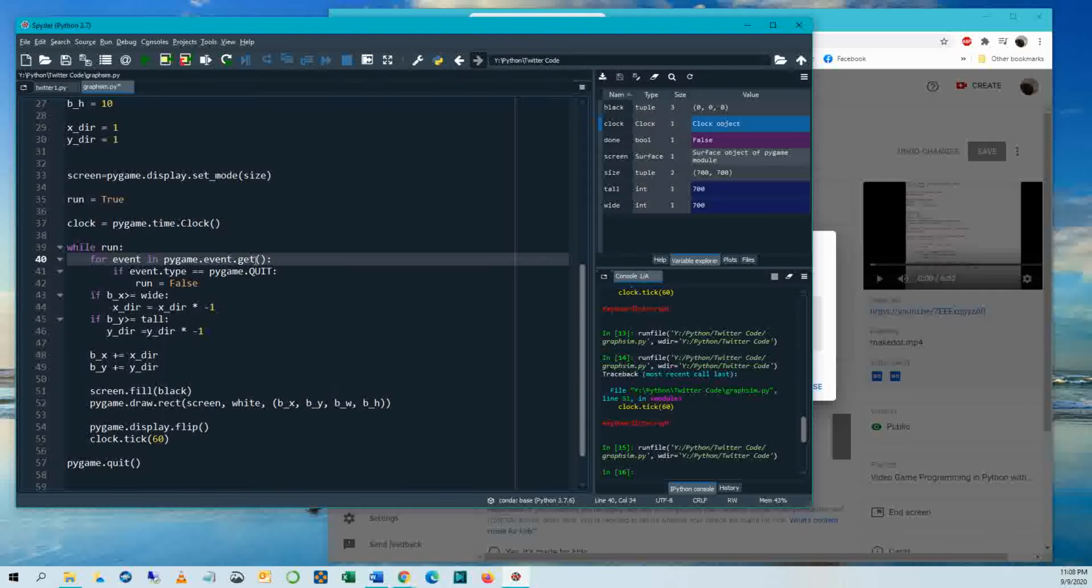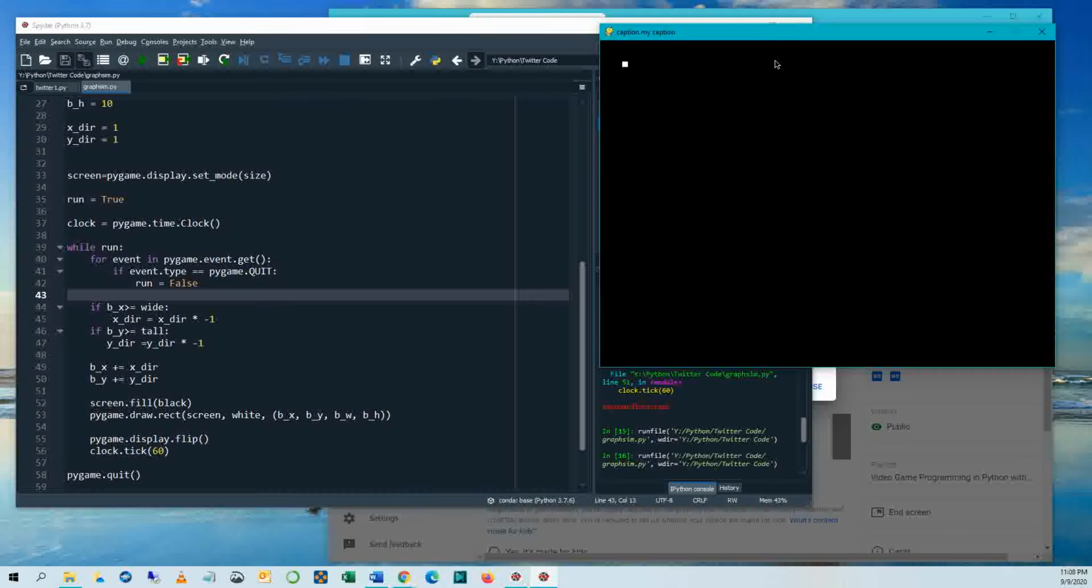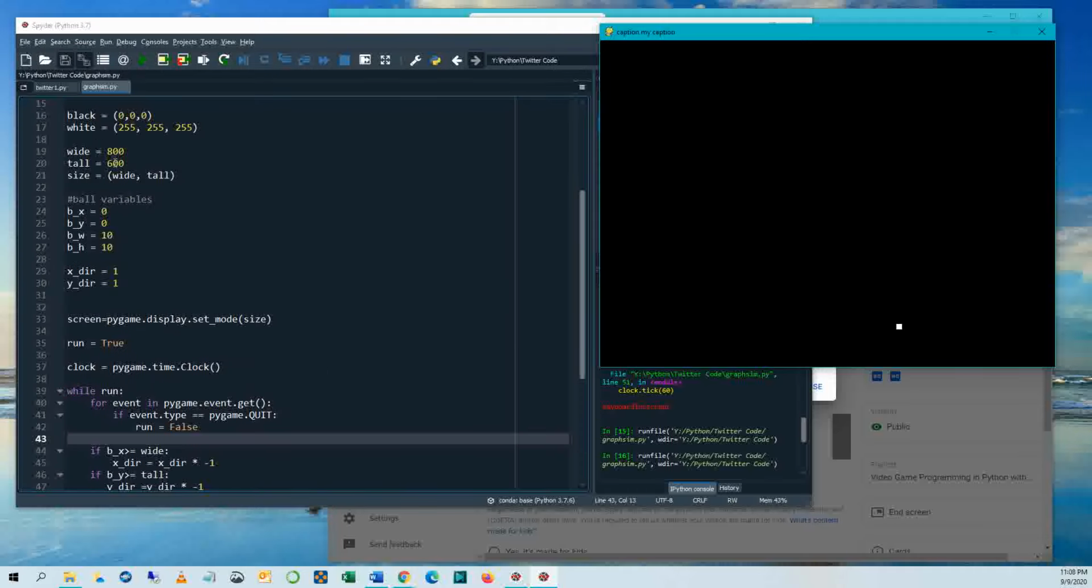All right, so let me just make sure this is right. That looks right to me. Let's run it and find out. So here it goes. With any luck now, it's going to keep doing this until it reaches the limit of y, right? Because y is the height of it, the tallness. Oh, it kind of worked. Now what's going on? The ball's kind of disappearing, right?